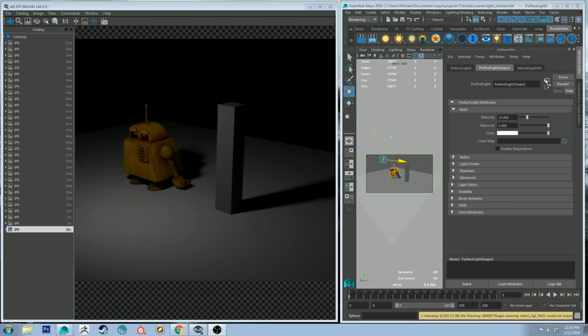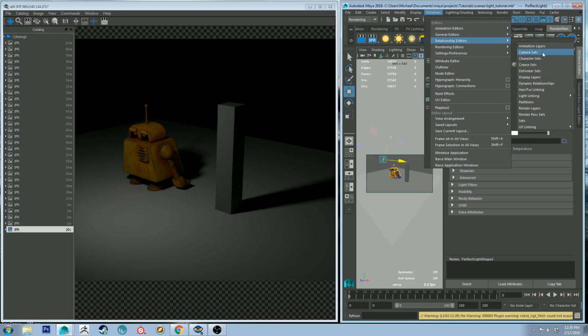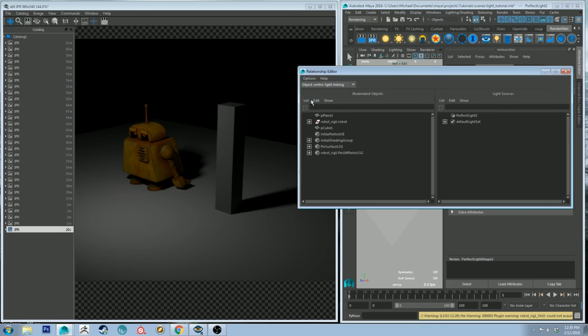Okay, and finally I'm going to just show you some real simple light linking which we can use to illuminate specific objects in our scene with specific lights. So if you go to Windows, Relationship Editors, Light Linking, I'm going to do this object centric. So if we select the polycube 1 and we deselect our PxrRectLight, you'll see it's not illuminating that light anymore. It's actually still receiving some light from the plane, which is bouncing light onto it.